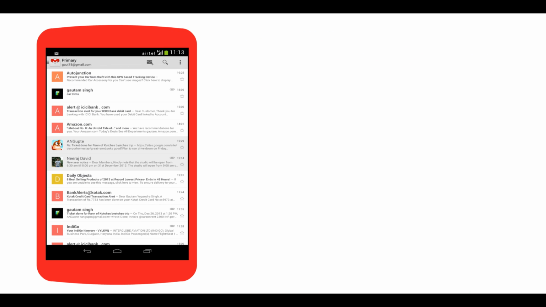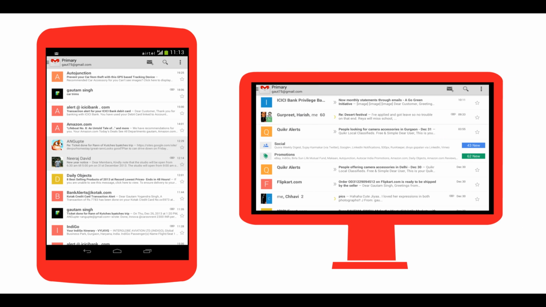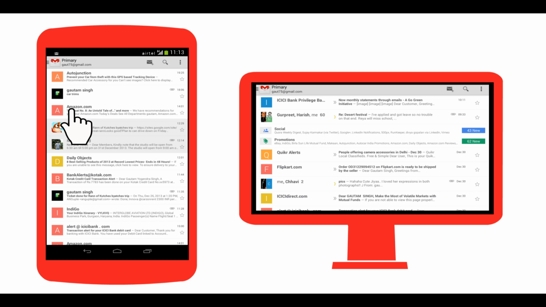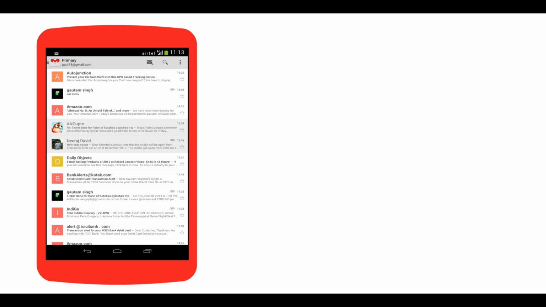Please note that any and all changes that you make to your emails on your phone will be effective on your web-based inbox as well. So if you delete something here, it's deleted from your web email too.